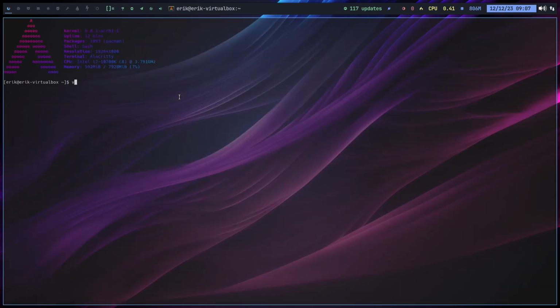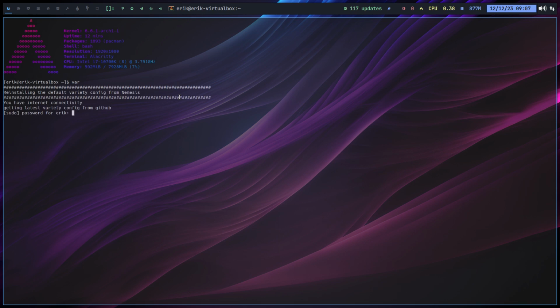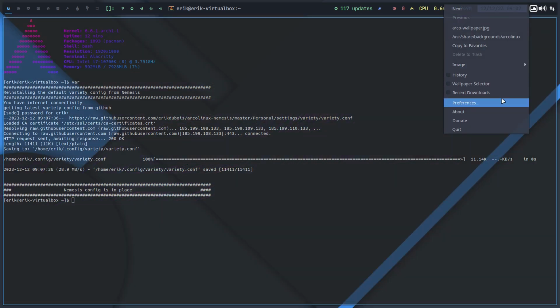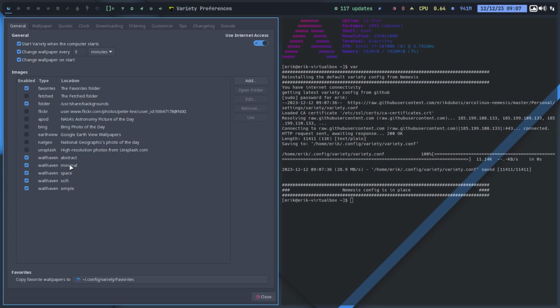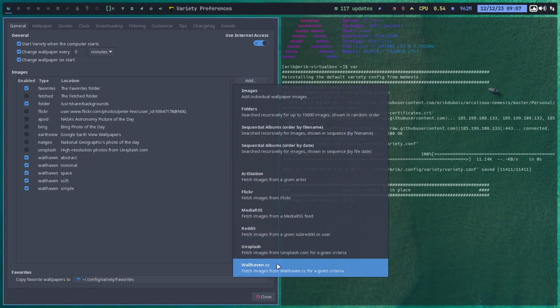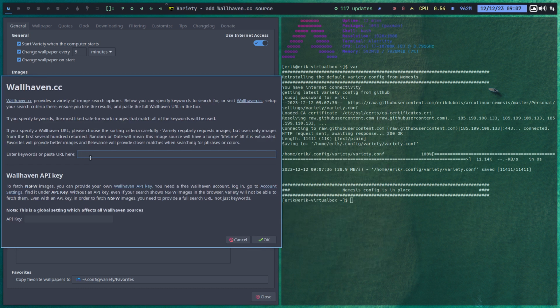Let me play with var. Let's include something else. That's something specific that I use, and people see me do it, and they're wondering why, right? If I launch variety, because of the var, it has abstract, minimal, space, sci-fi, and simple. Otherwise I have to type them all the time, again and again. I'll type one, add, right? Add Wallhaven CC, and then I have to write a tag like nature or something.